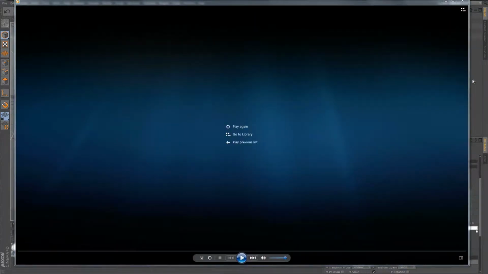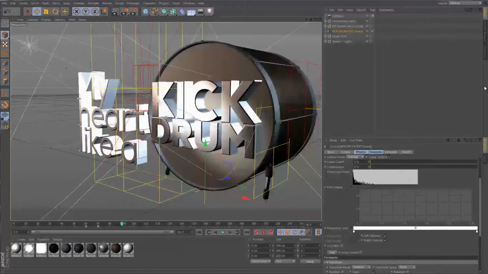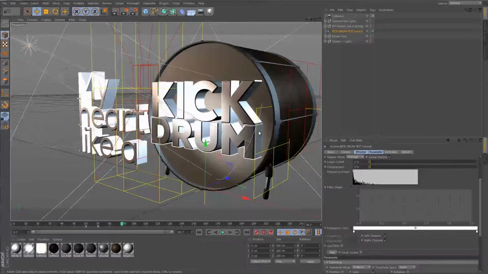So that's it, based on a pretty cool song, one of my favorite bands, the Avett Brothers' Kick Drum Heart. I just had a little bit of fun with it, and so let's create a new file and get started.